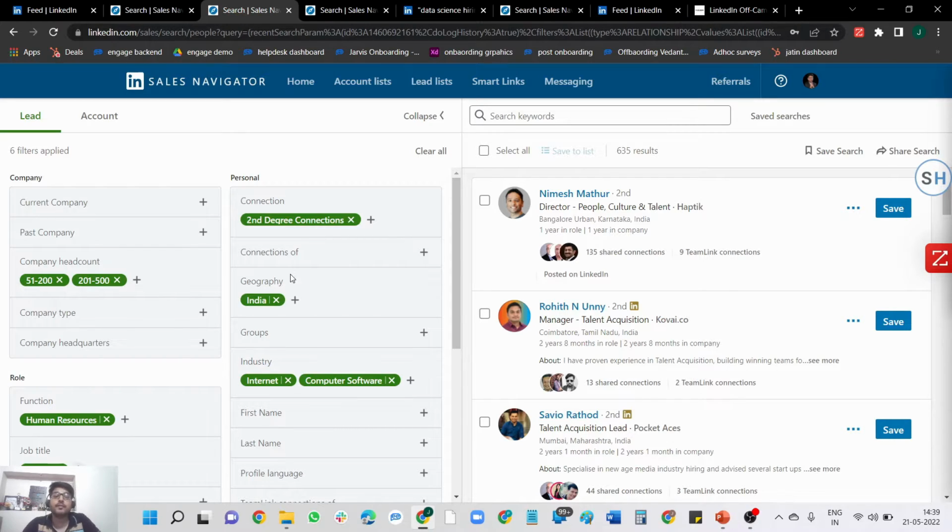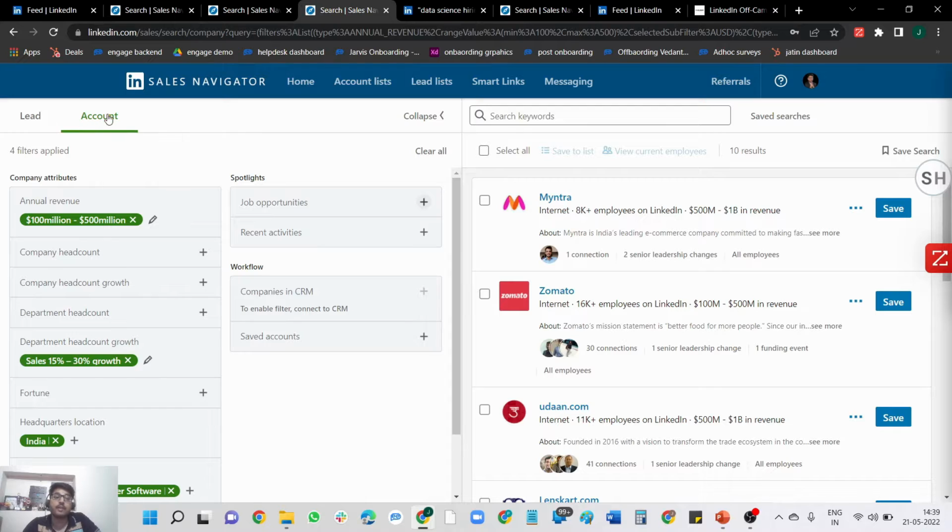For that, instead of going to lead, we have to go to the account filter. Again, I've done that for you guys. I go to the account filter and filter for companies with an annual revenue of 100 million to 500 million. And then department headcount growth. This is where we can track companies who are actually in a hiring sprint.